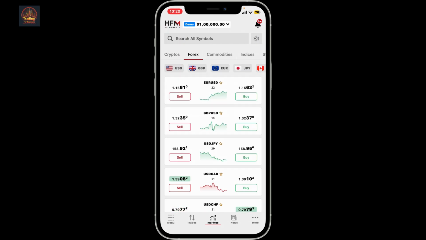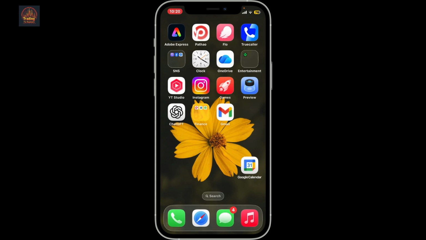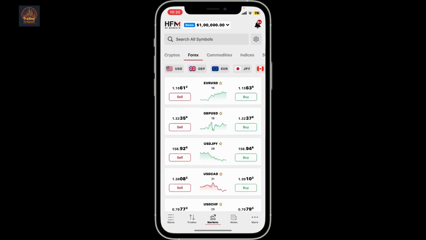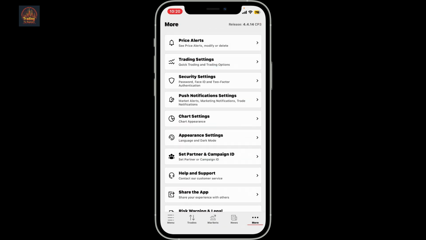If you want to enable the biometrics so that you can log in faster and safer on HFM, then the first thing to do is to open the HFM application on your smartphone and log in to your account. Once you're inside the home page of HFM, go to the More button at the bottom right corner and tap on it. From the expanded menu that appears on the screen, click on Security Settings.